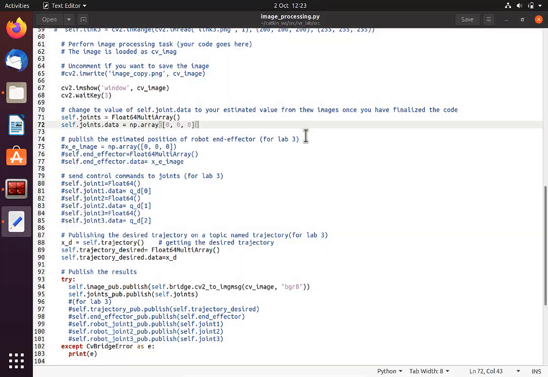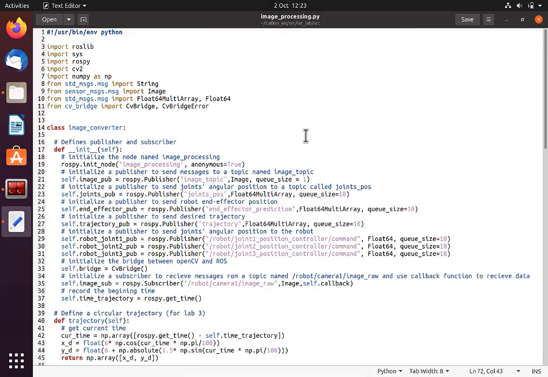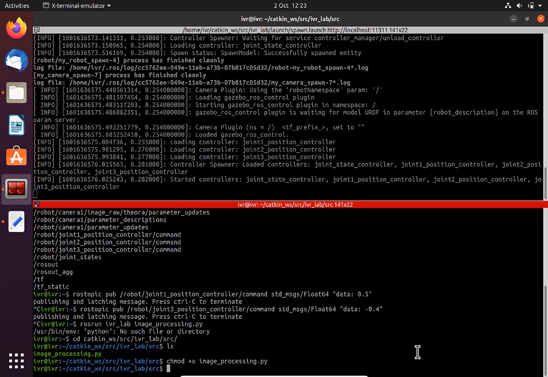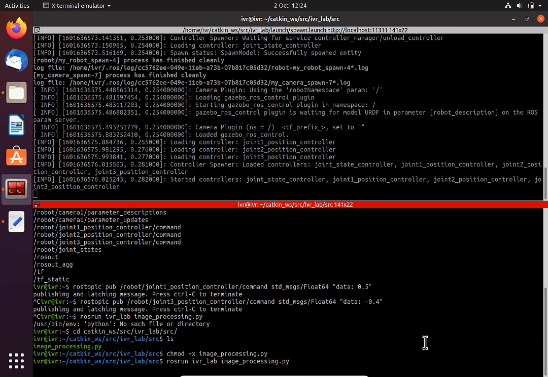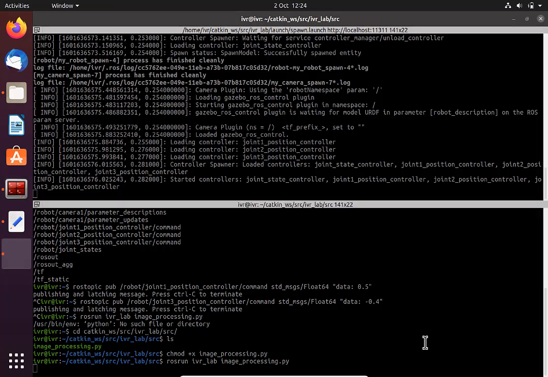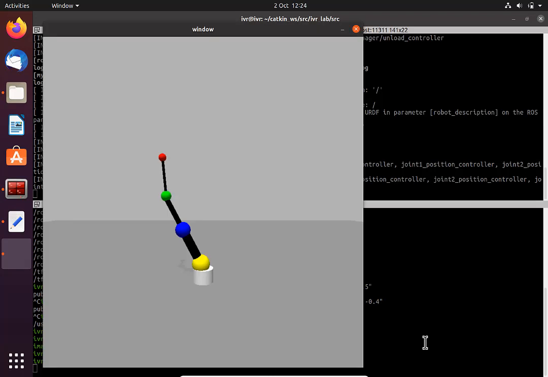Going back to the code, it's now executable, and it's going to use Python 3. Now, saving this, I'm going to run this node. ROS run, name of the package, then name of the file. See, it's showing me the image that it got from the camera that was in the simulator.